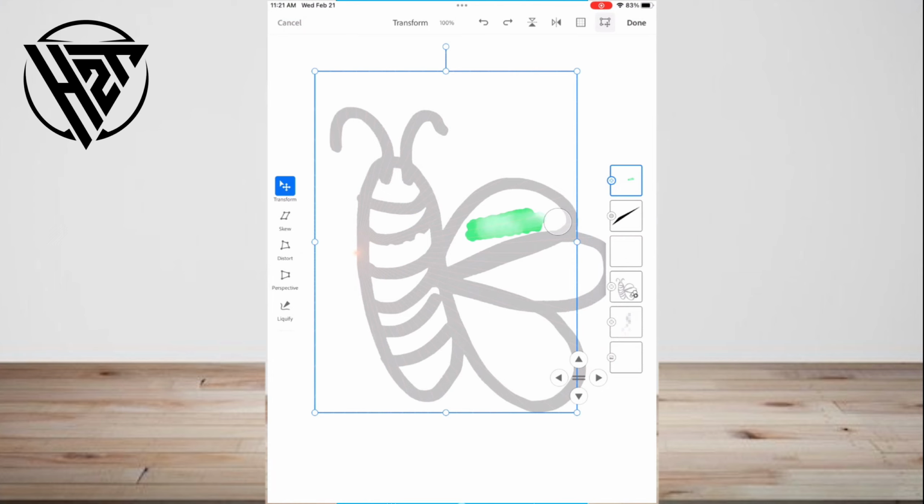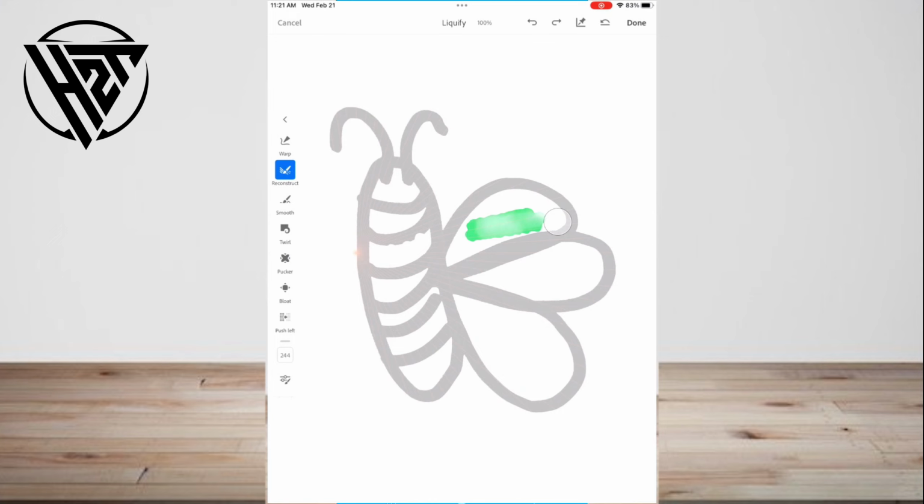Note that two different types of brushes cannot be used within the same layer. If you're working with one kind of brush on a layer and then switch to a different brush, a new layer will be created.